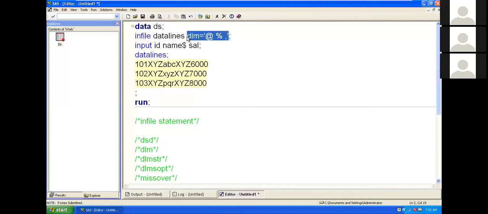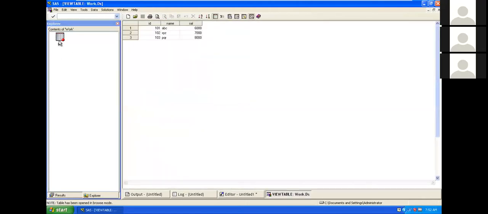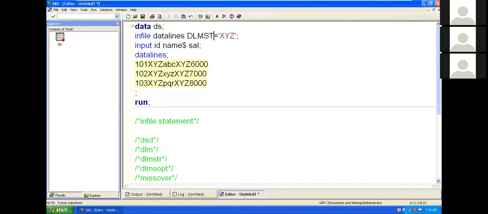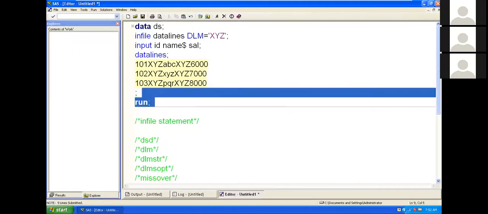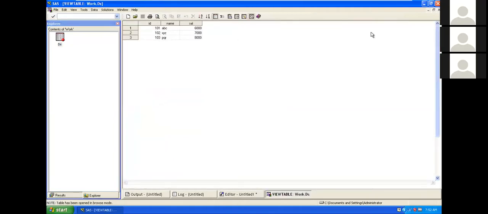Now see here. Now you cannot go with the DSD option, right? So here again we need to use DLM or DLMSTR. Suppose I'm using DLMSTR, so you need to specify the string name over here. What is the string name? It is XYZ. Now see, now you can read the data. Even you can use DLM also. Suppose I delete the data set and execute this SAS program again. See now, both can work.